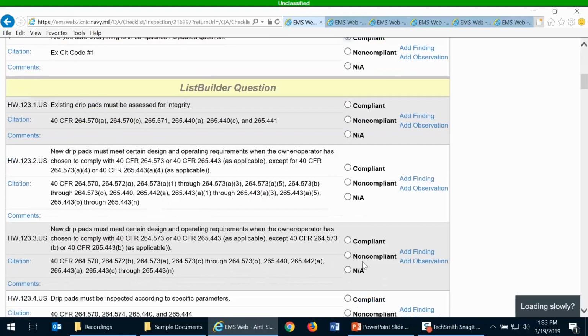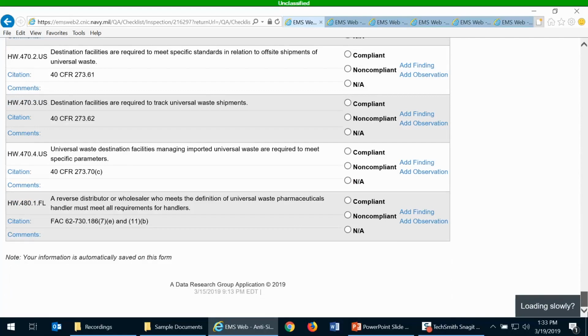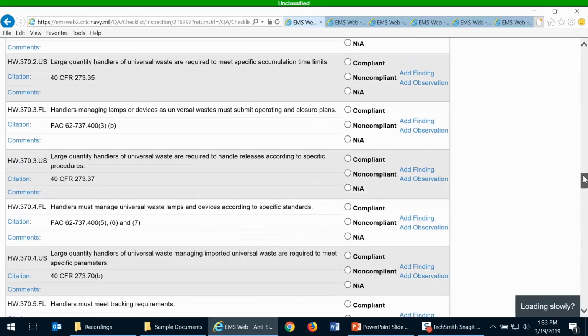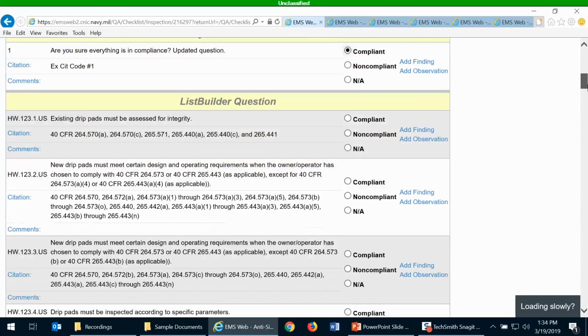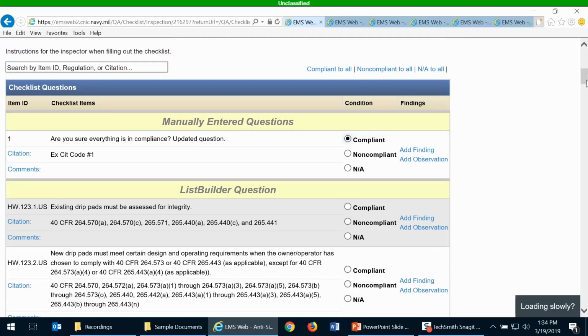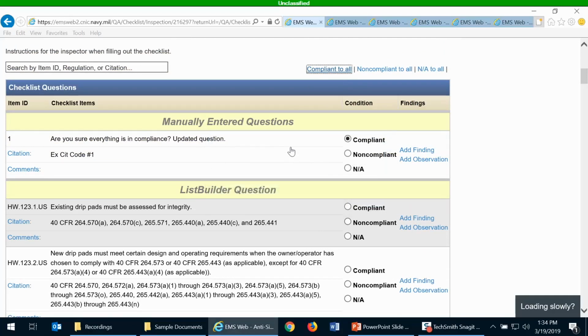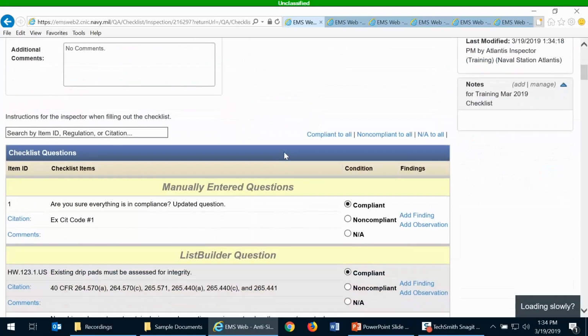Let's say I go through my list. There are 82 questions on this particular checklist template, and suppose I know that they are compliant to all of the questions except for one. As a time saver, I can go ahead and click on compliant to all, click on OK, and this will set all of the questions to compliant.